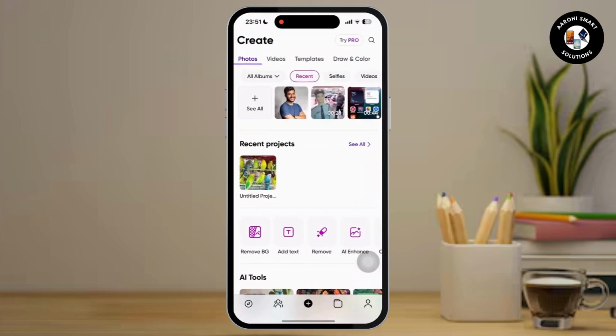Once inside the PicsArt app, simply tap on the plus button to select a new photo, or I'm simply tapping on the photo that is available in my PicsArt gallery.